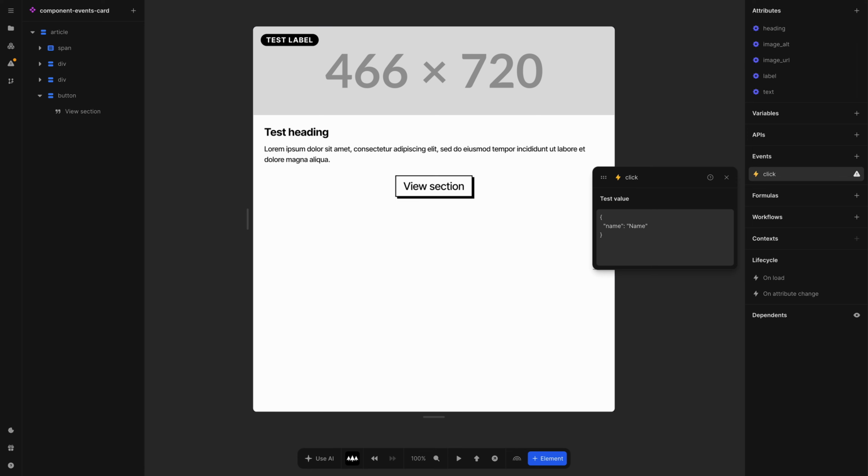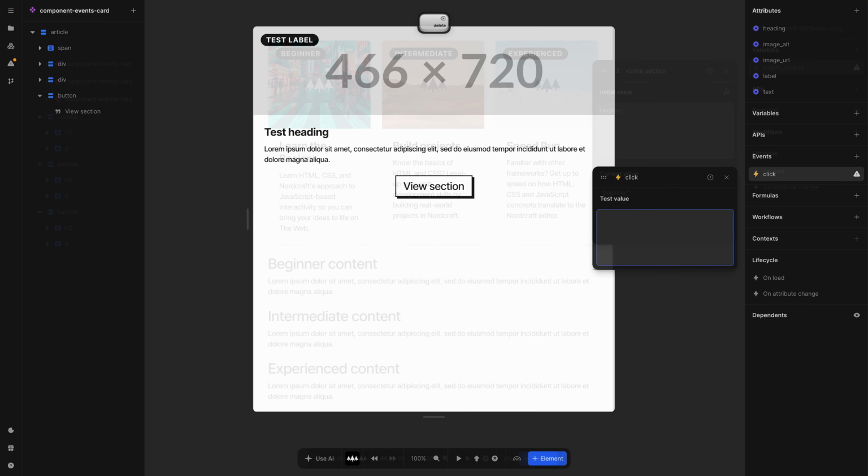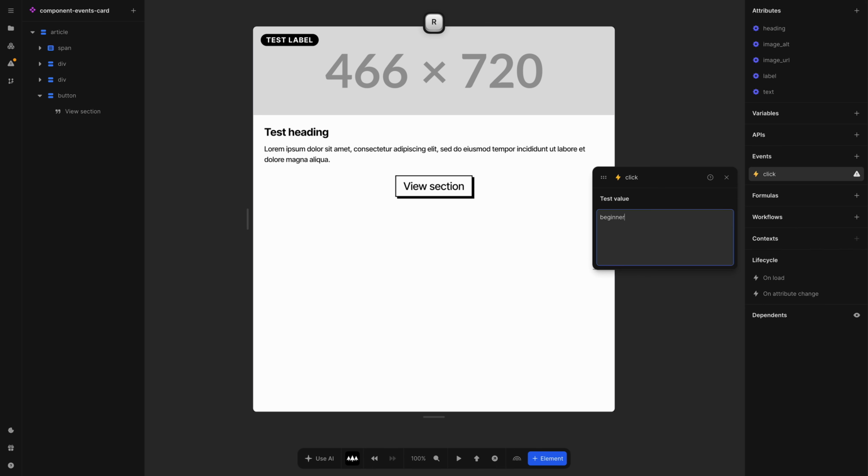Defining a test value here helps us understand the purpose of the event. Earlier, we defined the variable visible section on the parent page that we want to respond to the component event. This variable is a string, so it's good practice to send an event that matches the data type of what you want to change in the parent page or component. Set the test value here to a single string, and in this case, I'll choose beginner. Now, here we can see a warning that the click event is not yet triggered.